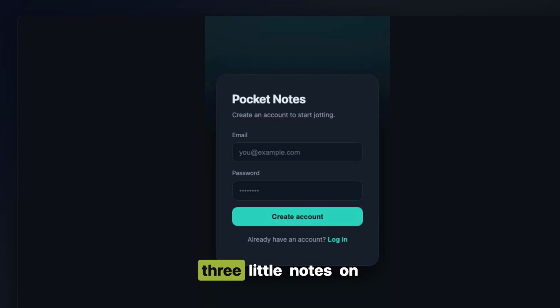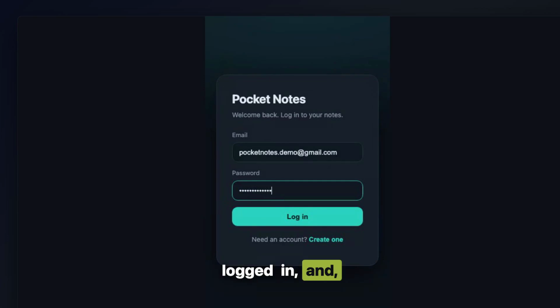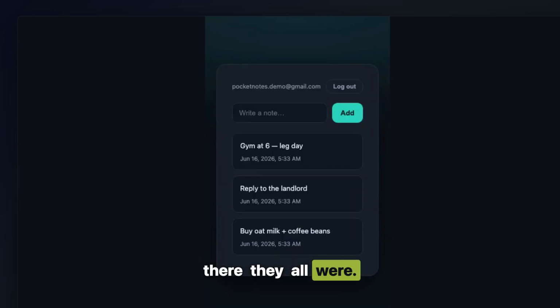Okay, I just typed these 3 little notes on my laptop, and then I picked up my phone, opened the same app, logged in, and there they all were, waiting for me. Now, that might not look like much, but for a beginner building with AI, this right here is kind of the holy grail. Because this app now has 2 things that turn a fun little toy into something actually real. Real accounts that people can sign up for, and a real database in the cloud that remembers their stuff forever.